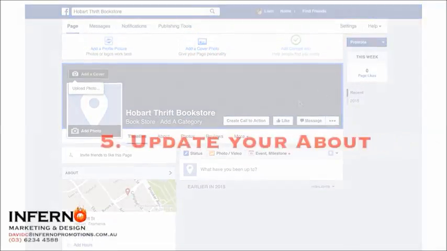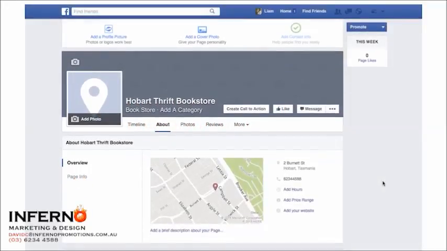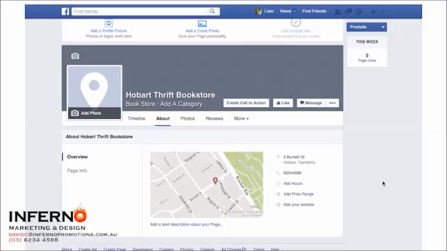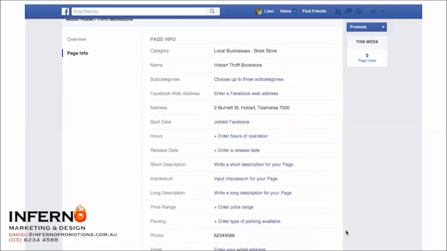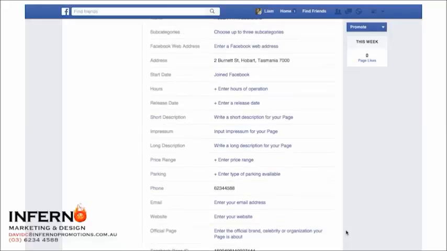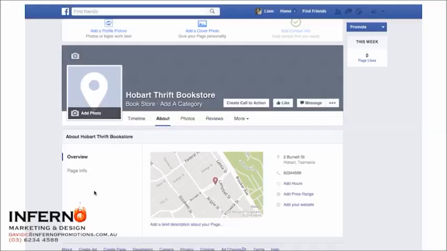The 5th thing to do is to update your About information. You'll find this under the About tab, and depending on the category that you've selected for your page, you'll have specific information to fill out. For example, if you've selected the local business or place page, you'll have information to fill out for the long description and equally the short description for your page. You'll be able to enter your email address, your phone number, the website information. So make sure you get all of that in. At the very least, make sure you fill out your Facebook web address, your short description and your website fields. So that's the absolute minimum you want to do at this point.